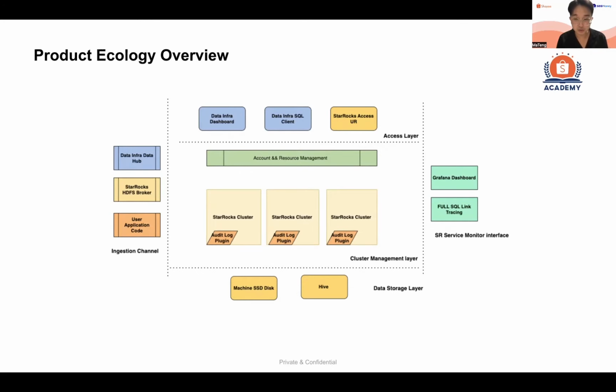to write data into StarRocks. And for the monitor interface, currently we have 2. One is the Grafana dashboard, which is based on the StarRocks FE and BE metrics and information schema. And we also built our own SQL link tracing, which can trace each SQL's execution stages.